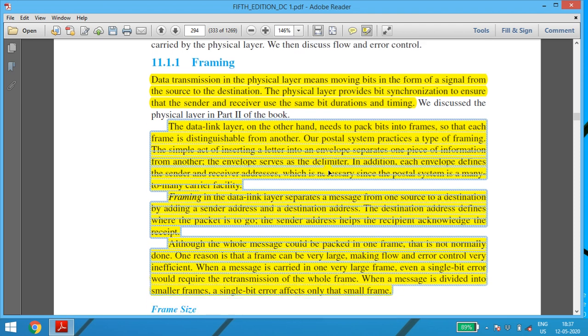The data link layer, on the other hand, needs to pack the bits into frames so that one frame is distinguishable from another. When there is a large amount of information, we divide it into small frames. An example is the letters in a post office. On the letters you have the sender's as well as the receiver's address, and all these letters are differentiated from each other by putting them inside envelopes. The sender's address will be different, as will the receiver's address.